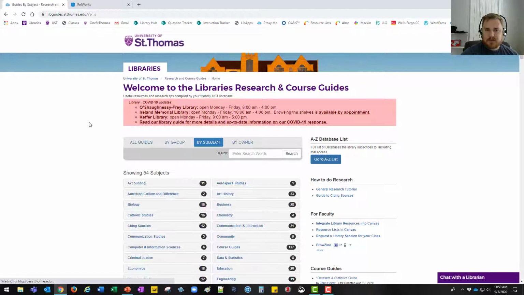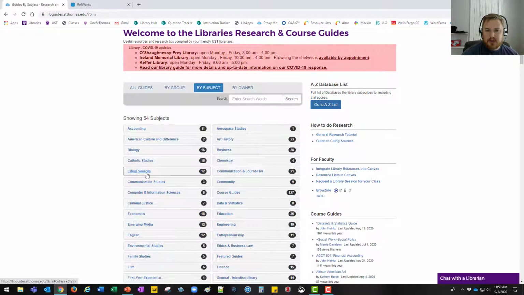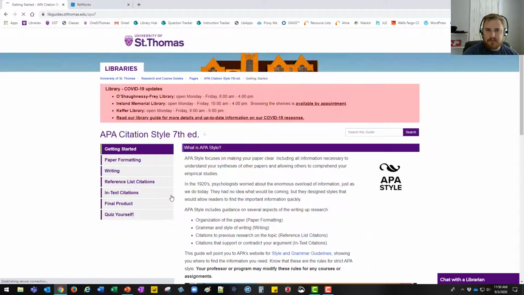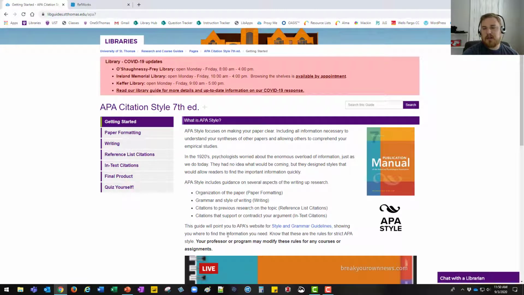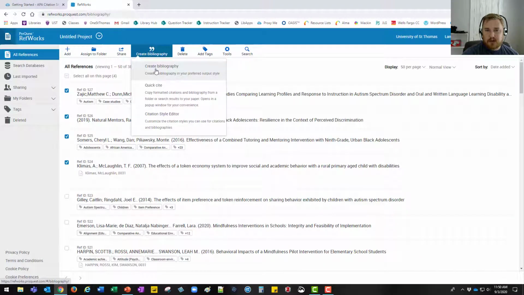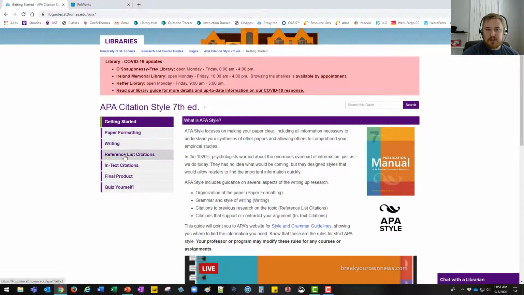And we've got a guide specifically about citing in APA. So we've got a list of all of our guides. We want to go into the citing sources section, and here's APA 7th edition. If I click on that, I can learn all about APA if you've got any questions. But what we're looking at when we make this final list for our page is called the reference list. So I'm going to look at reference list citations.